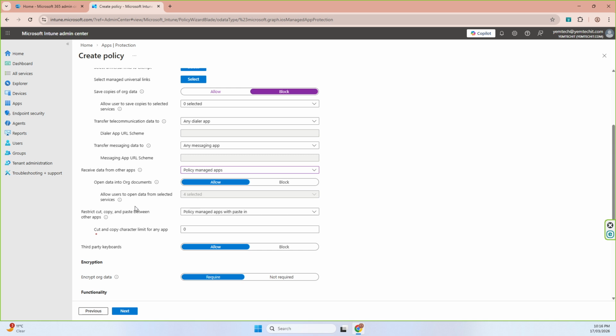Policy managed apps. And then the next thing you have is restrict cut, copy and paste between other apps. So here you have policy managed apps with paste in, so I will leave that the way it is. Then third party keyboards, I'll just leave that. Encrypt data is required, and then you come up here and click on next.